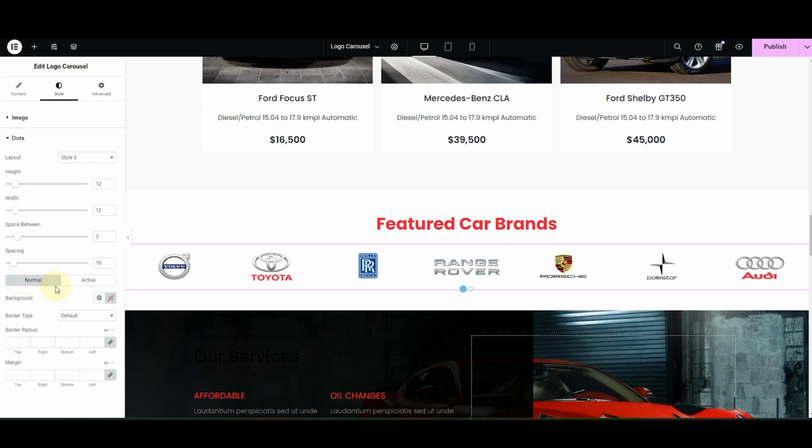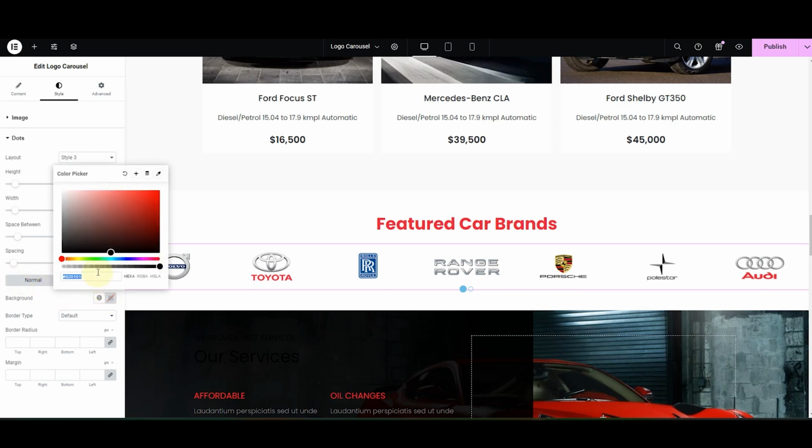Now moving on to the normal and active options, starting with normal as usual. Fill the dots by selecting a color from the background option. I like this color, it matches the website theme.